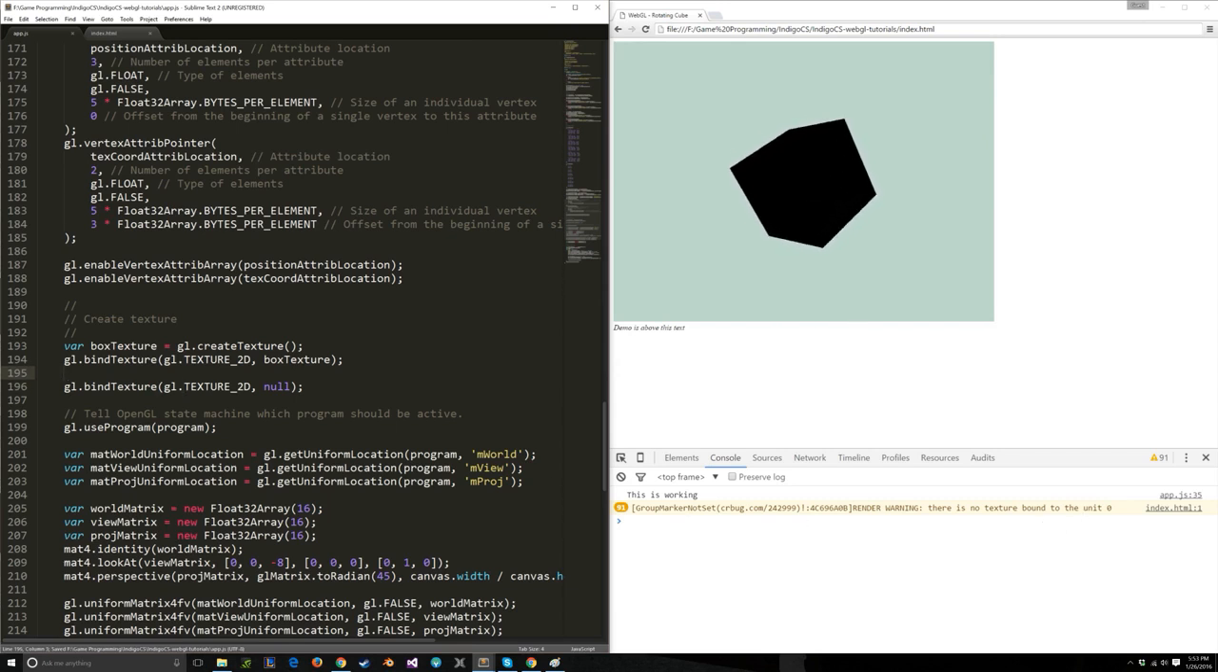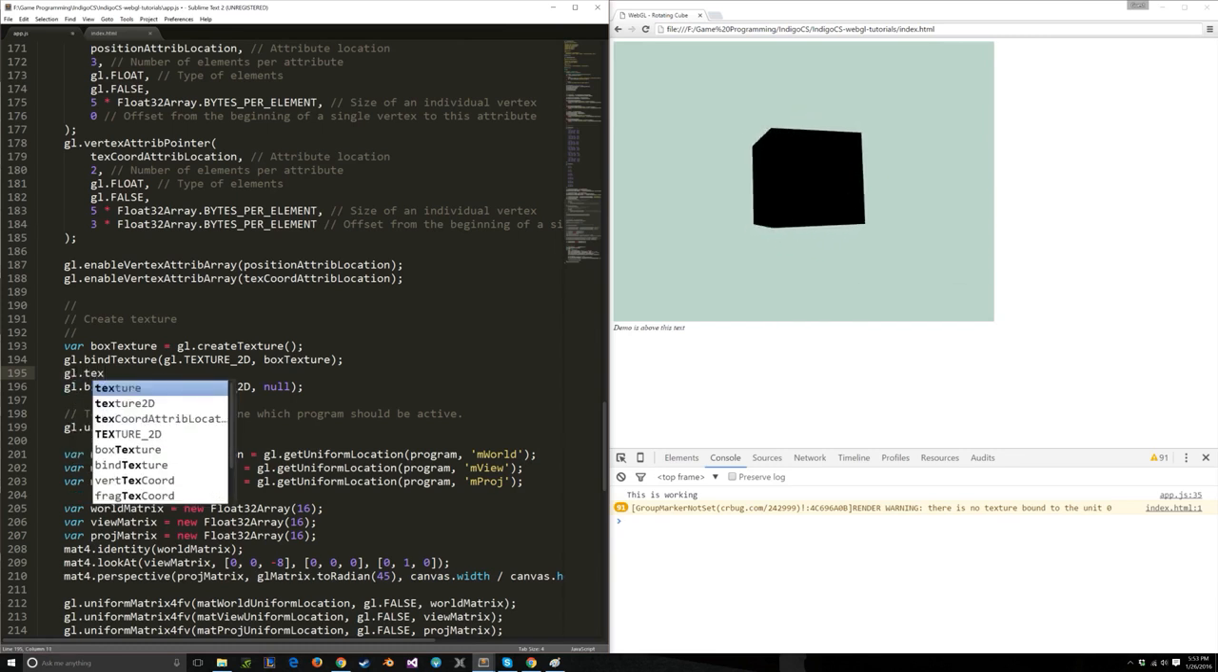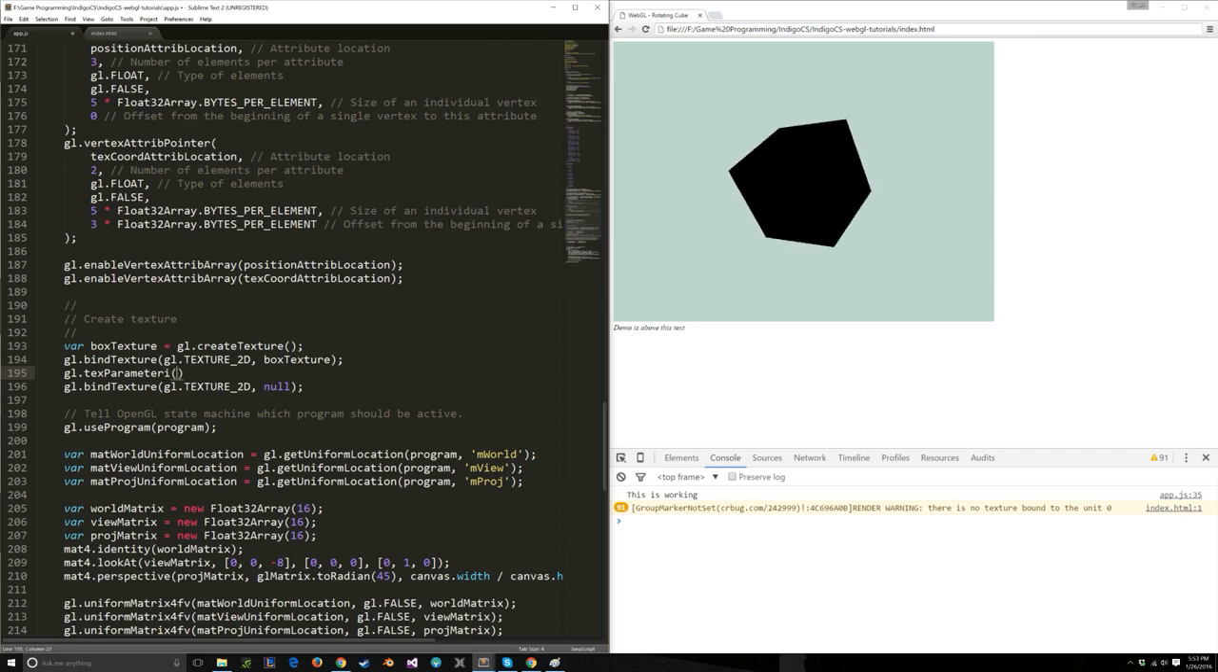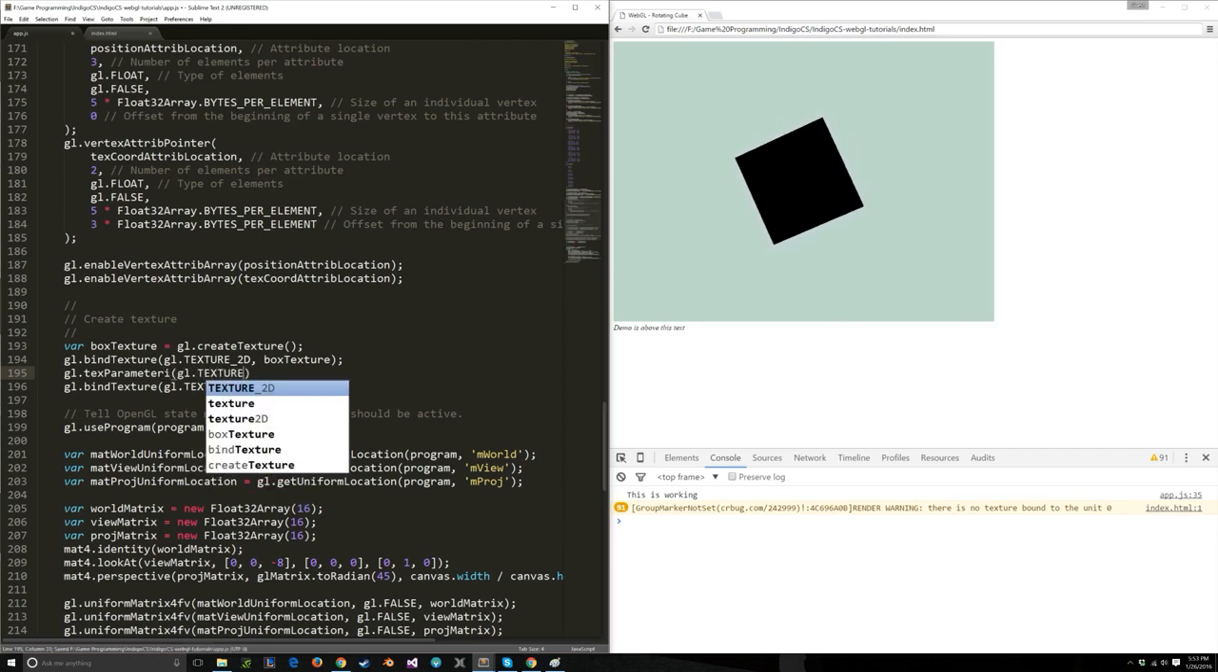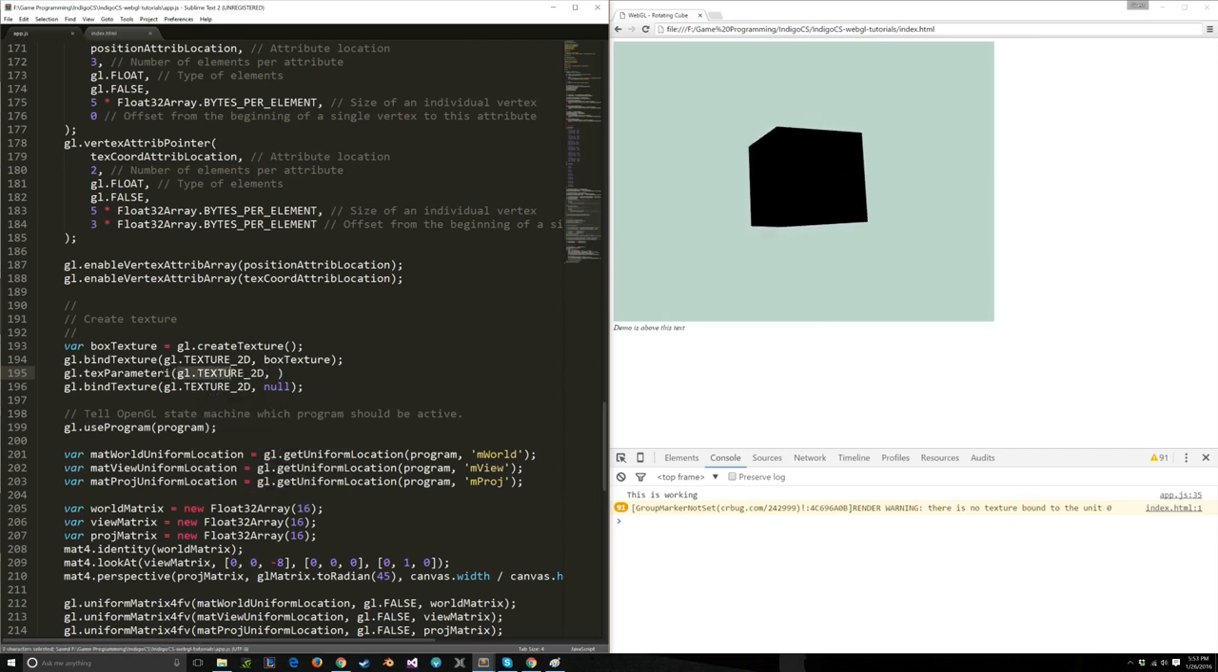Cool, so now we've bound a texture. Let's give it those parameters for the wrapping and filtering that we saw before. The way to do that is gl.texParameteri, with I for integer, gl.TEXTURE_2D. All of these, like gl.everything in caps, are just integers that OpenGL knows how to handle, and we're using named constants for them because we're good programmers.